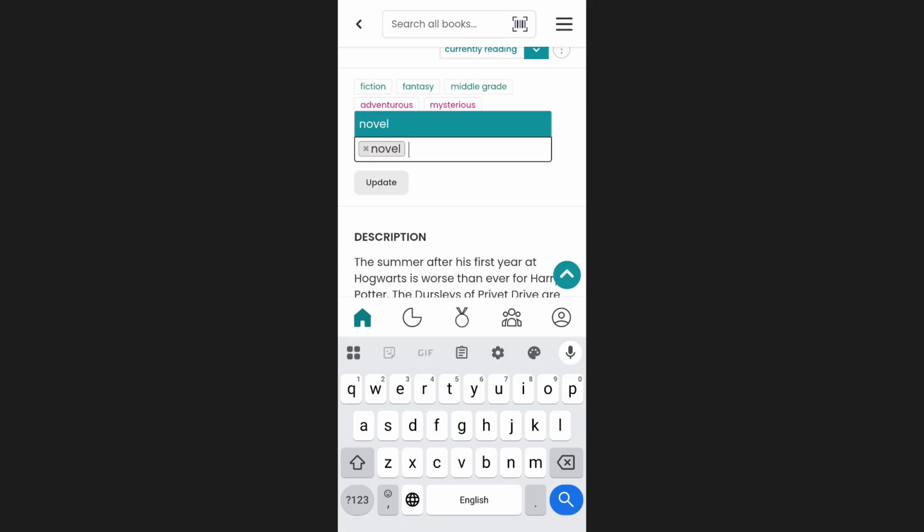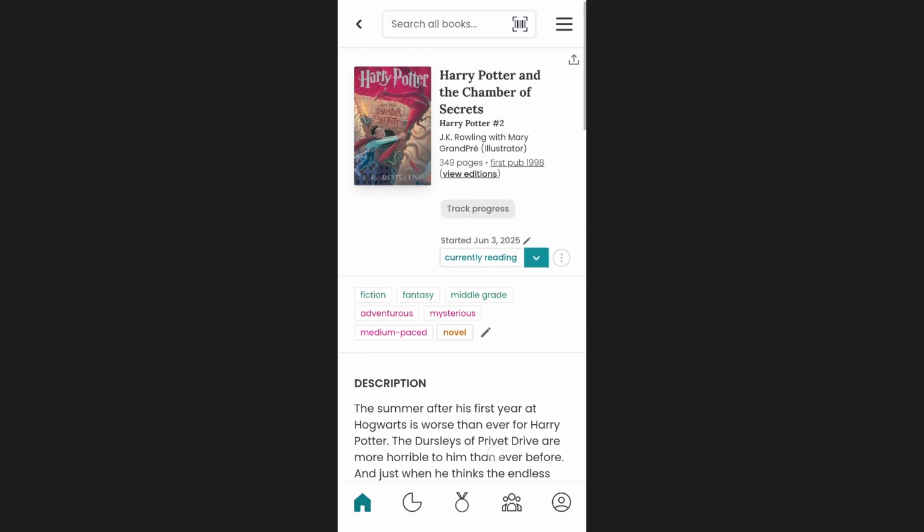After typing the shelf name, tap Update. This tag will now be visible as part of the Books tags, effectively acting as your custom shelf. To add more books to the same shelf, repeat the process.